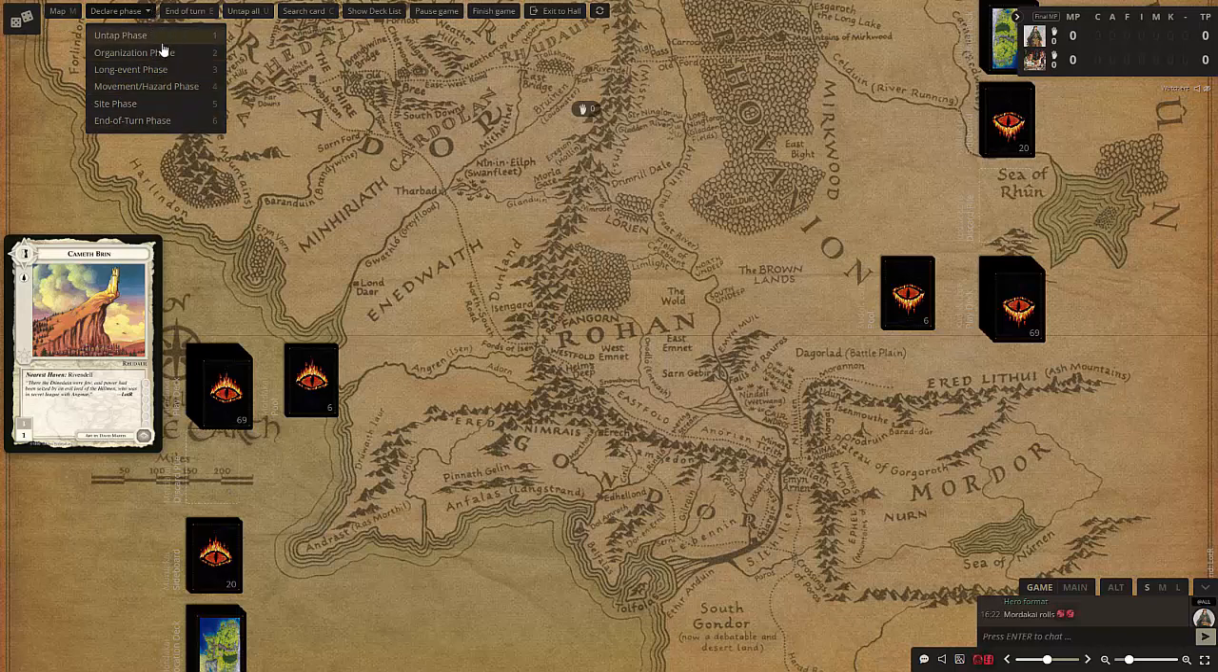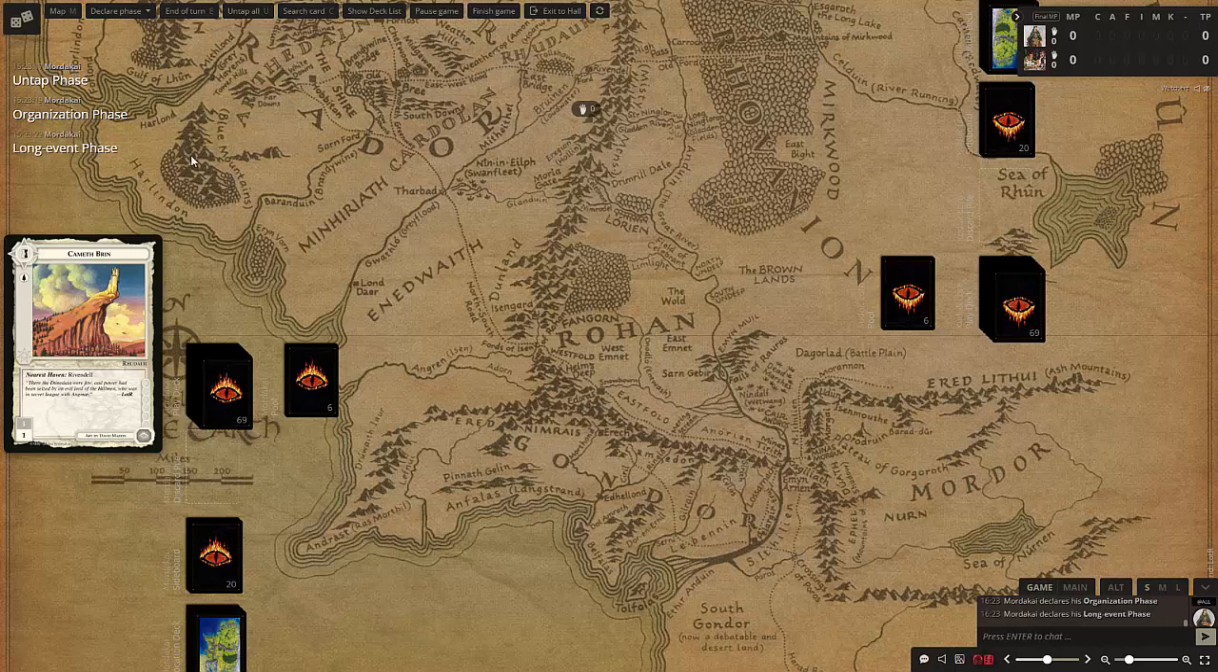Then you can declare all the 6 phases of the game. You can do it by just clicking here or by using your keyboard, as long as you are out of the chat, and it displays in the upper left side of the screen. It will show the most relevant events of the game. Then you have the end of turn button, which is the key E.